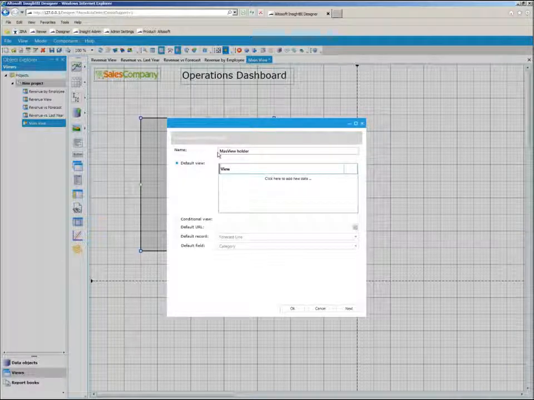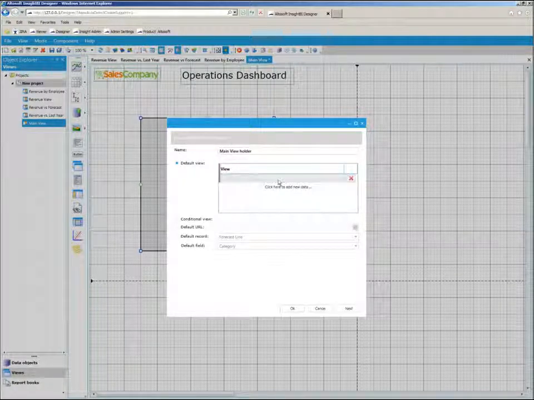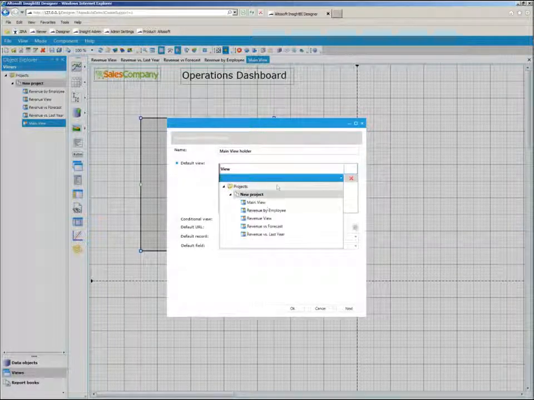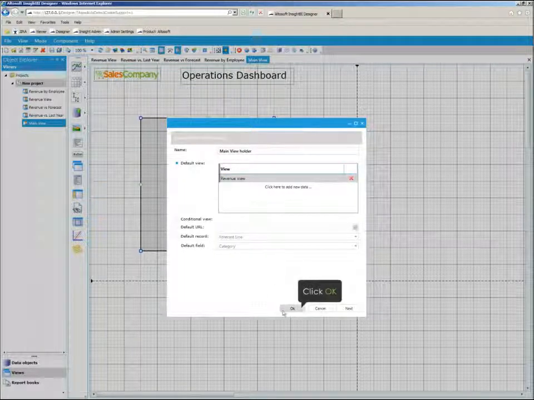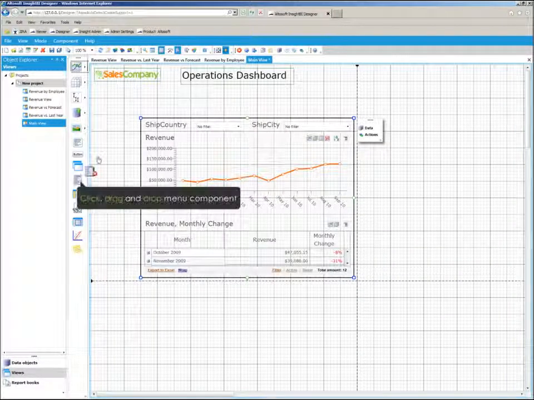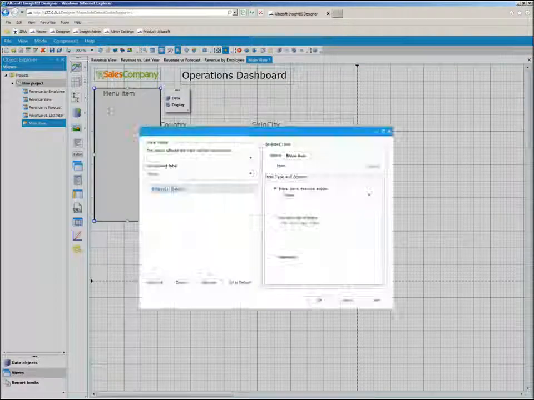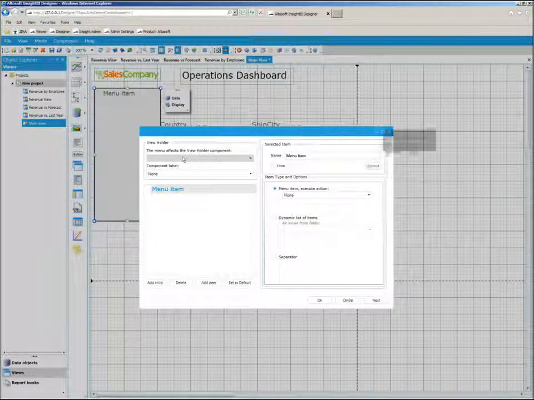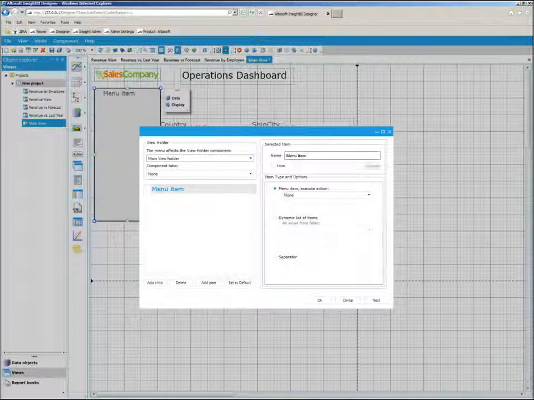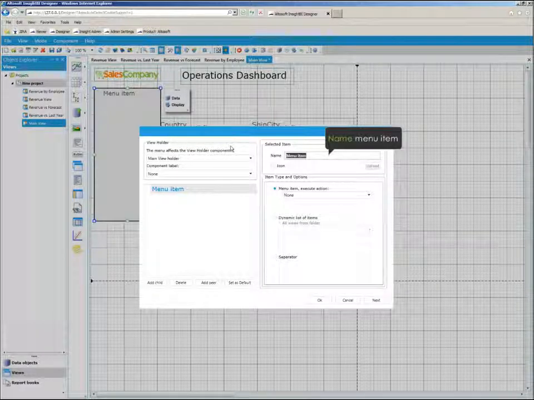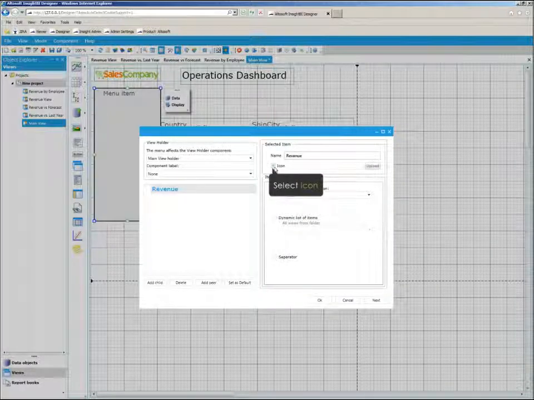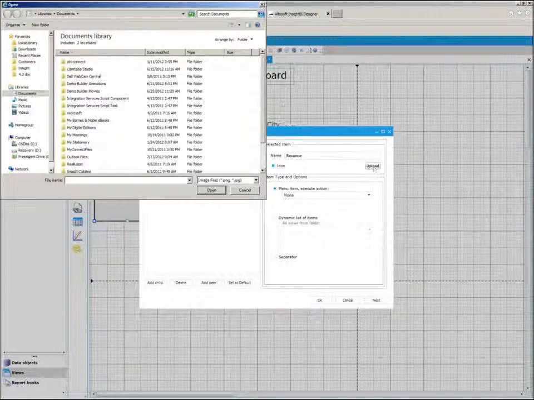When we deliver our dashboard to our users, we will want to have these views assembled into a single functional dashboard with convenient navigation. To do this, we'll start by adding what is known as a view holder to give us an area on our main view where we will be able to display our previously created views. We finish the configuration by selecting the default view to be displayed in the view holder. The next thing we need to add to turn this into a real dashboard is a menu component so that we can navigate between our different views with a single click.